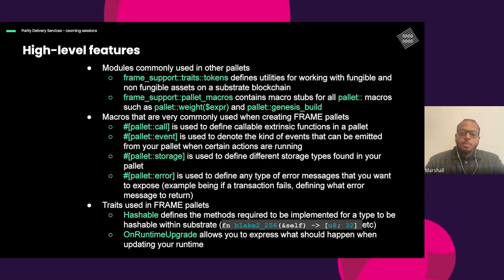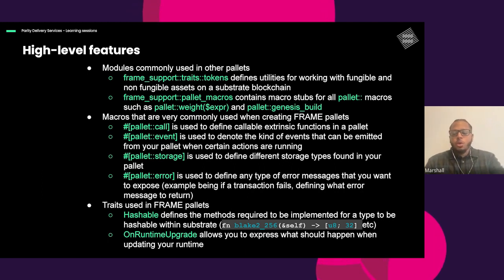And also the palette macros module. This defines macro stubs for all palette macros, such as palette weight, which allows you to define the weight for a call, or palette genesis build, which allows you to define the genesis configuration for your runtime. So these are all very core and very powerful things that this palette exposes for developers to be able to use. Along those lines, the palette macros.